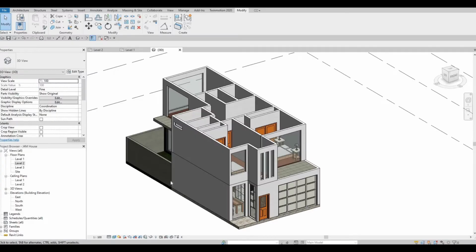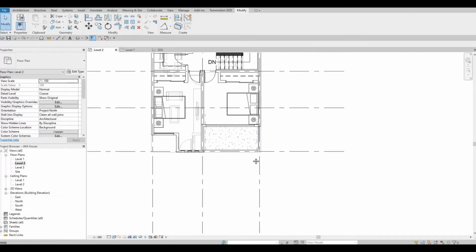So in the previous video, we were able to add in the floor and also some of the curtain wall. Now we're gonna continue working on this. We're gonna focus on the addition of the roof. So let's go back to level 2.